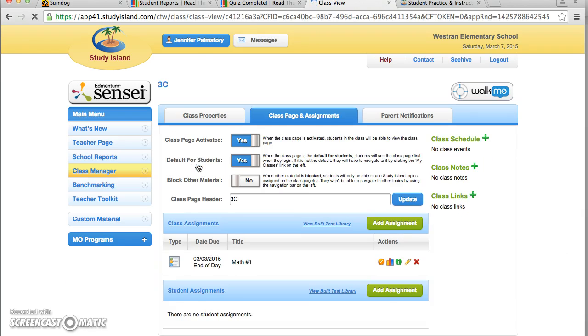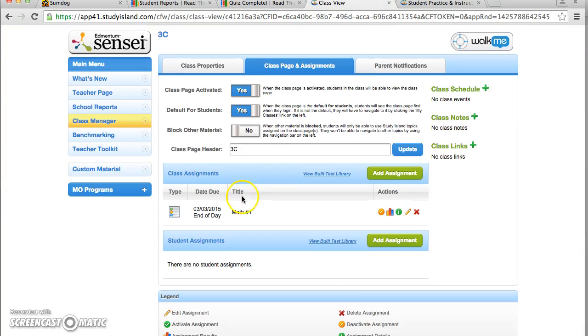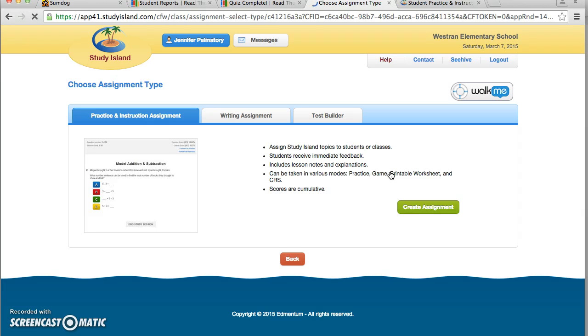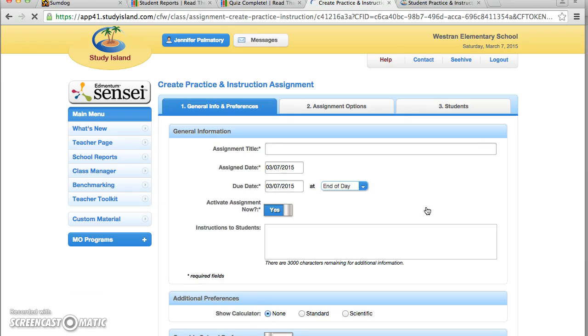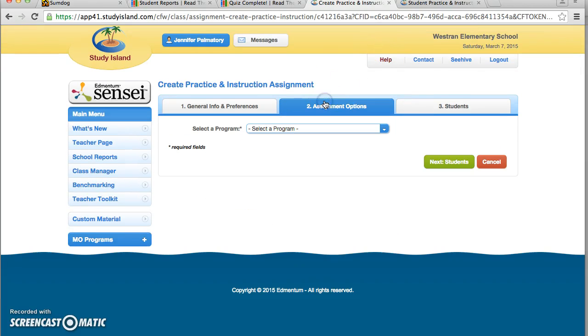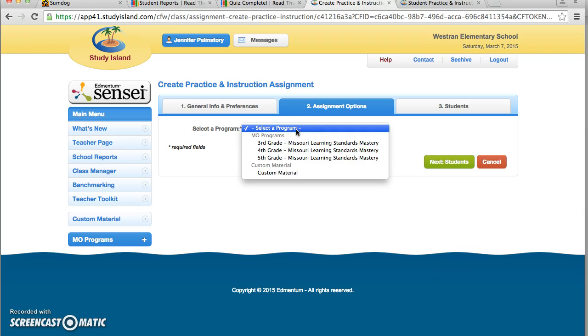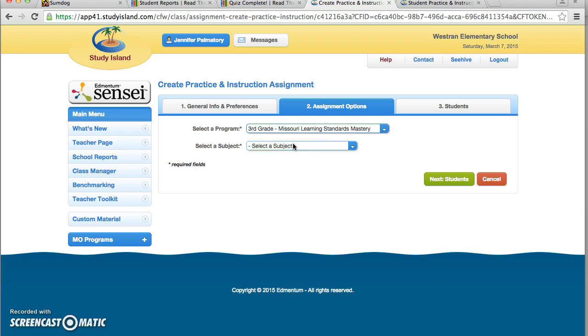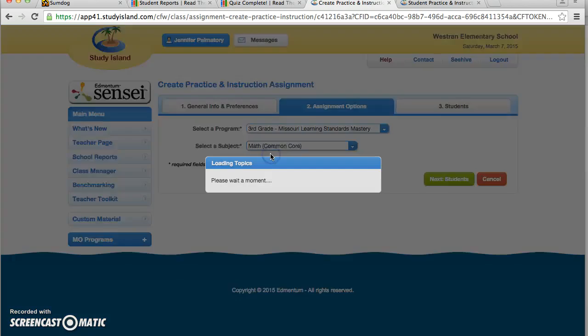You add an assignment. You can do it for a student or the class. And you create an assignment. So I'm going to name this one Math number 2. And I'm going to click Assignment Options, and you select the program that you want. So I'm 3rd grade, so I'm going to click 3rd grade Missouri Learning Standards and Math Common Core.